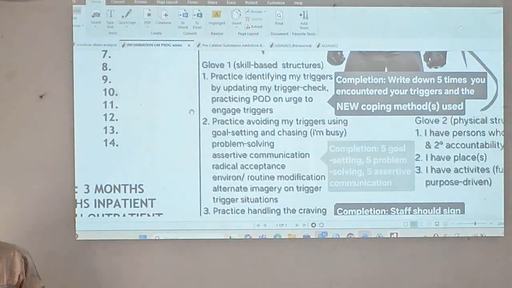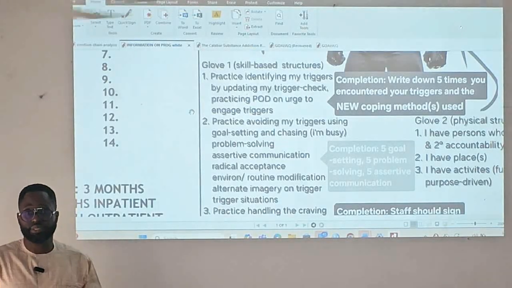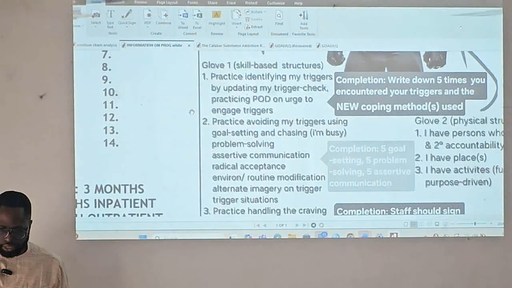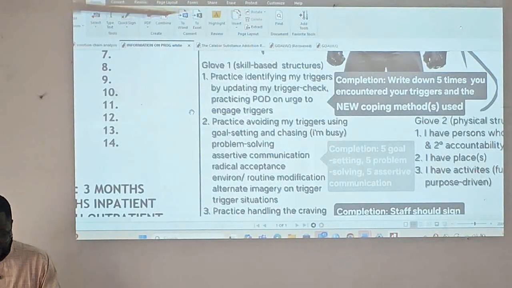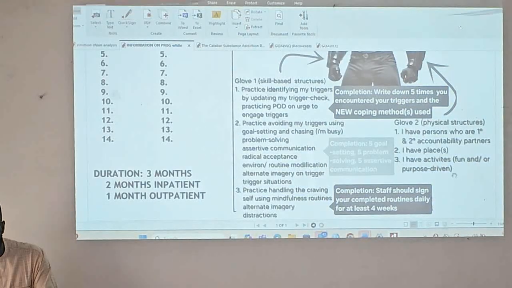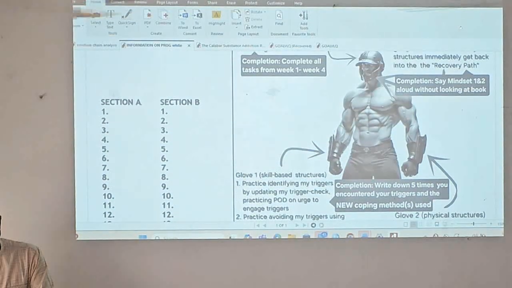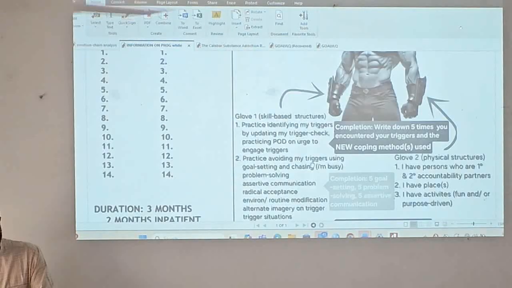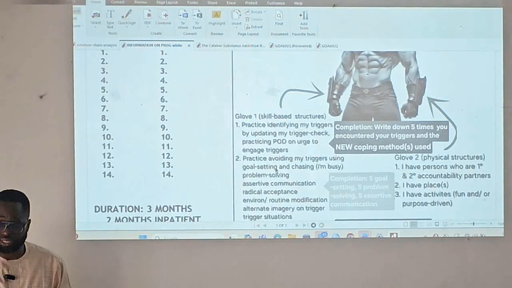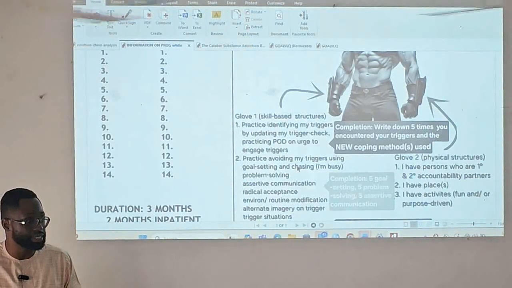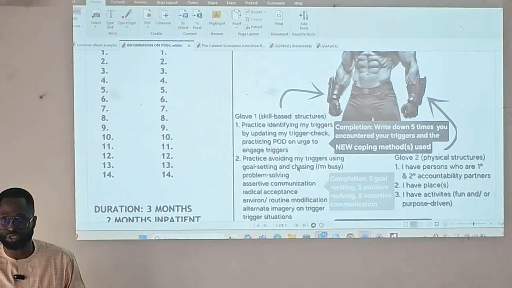So we are discussing goal setting. And goal setting is important because it is one of the steps needed in avoiding your triggers. We are familiar with this picture, right? And part of avoiding my triggers involves goal setting and goal chasing. This makes you so busy that you don't have time to engage your triggers.